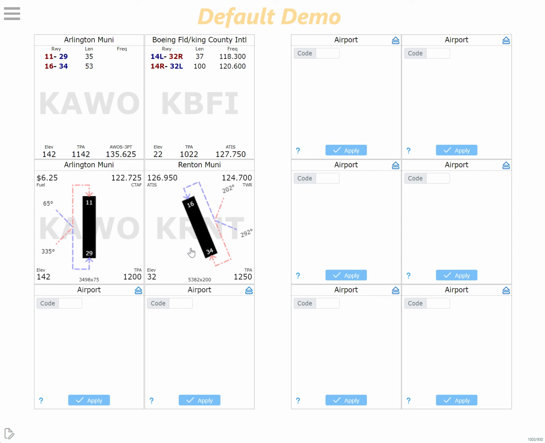Okay, I think that covers about everything with the airport tile. Have at it, configure, share your template so we can see what you think is the perfect kneeboard.